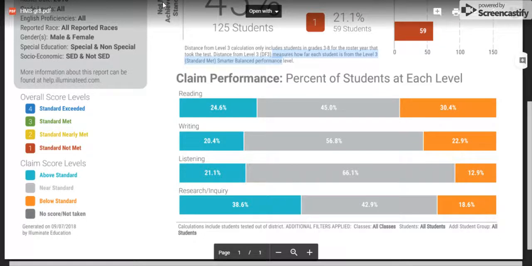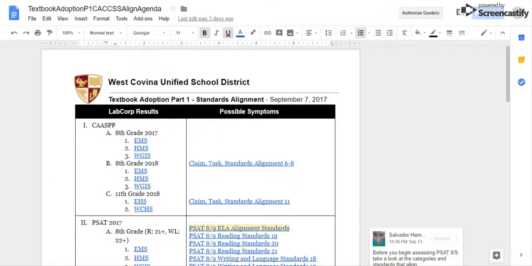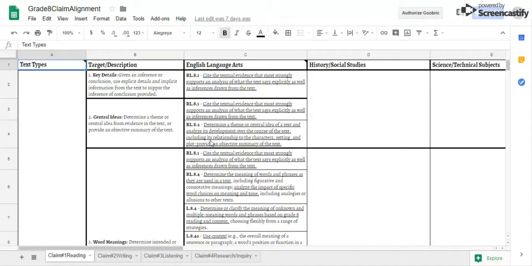So if I go to my chart again, I'm going to pick Claim CAASPP Standards Alignment 6th to 8th grade. I'm going to click on that and open up a document that I provided for you that looks like this. Now, this is only for 8th grade CAASPP alignment. You'll see the standards mentioned are only for 8th grade, like reading literature 8.1. And then I have the 4 claims at the bottom: reading, writing, listening, and research and inquiry.